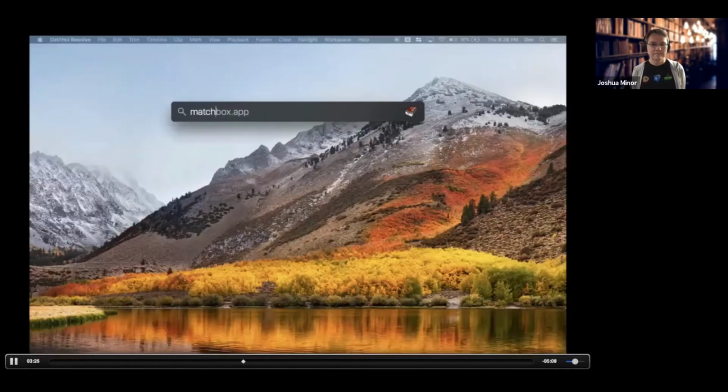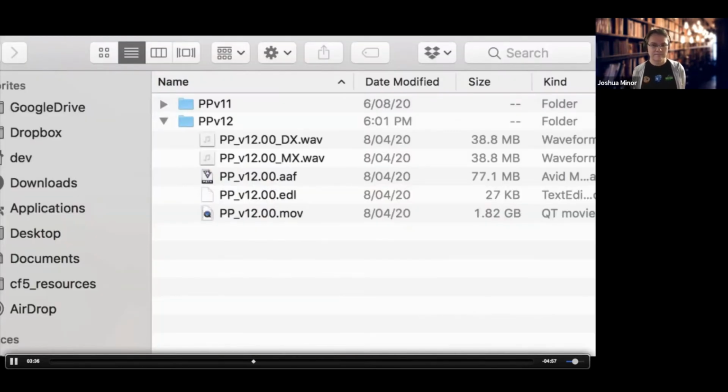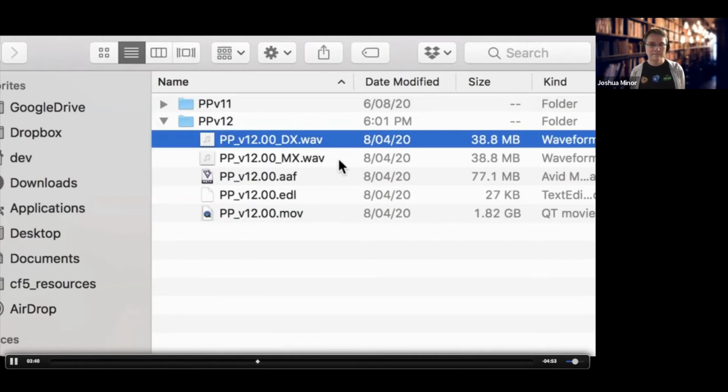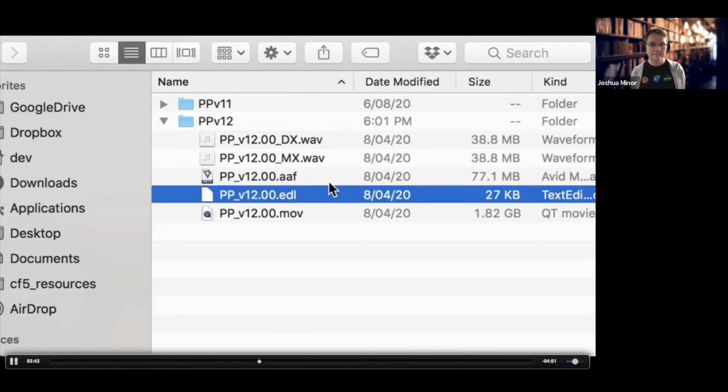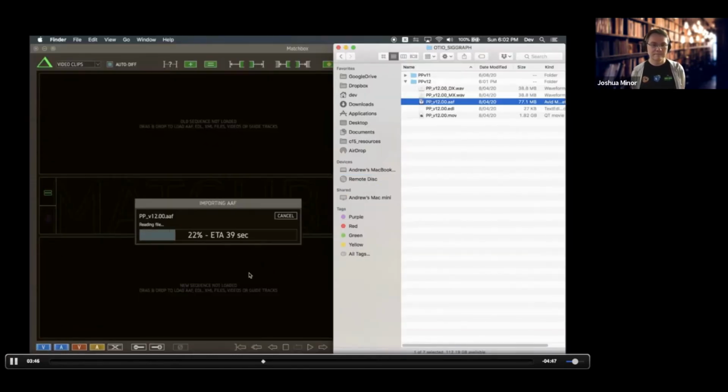So let's take a look at all of this in action and see just how powerful the combination of Matchbox and OTIO can be. Here we have the latest version of the cut handed over to us by the editorial department. A pretty standard collection of files, a QuickTime, some audio guide tracks, an EDL, and we also have an AAF file. So let's just go ahead and import this now.